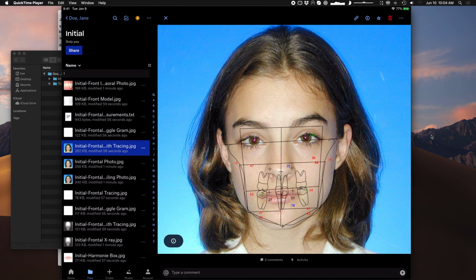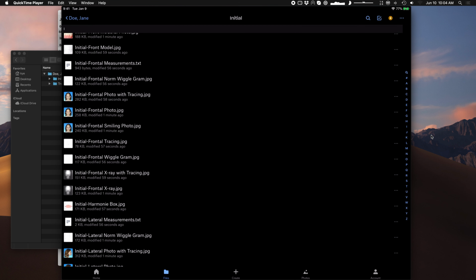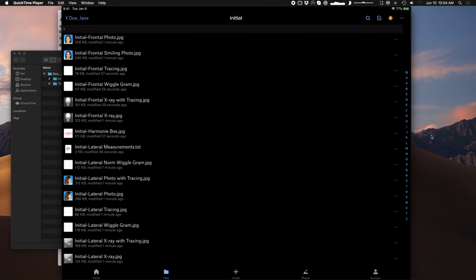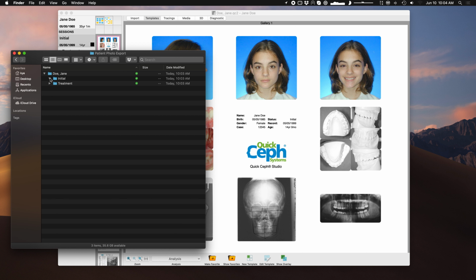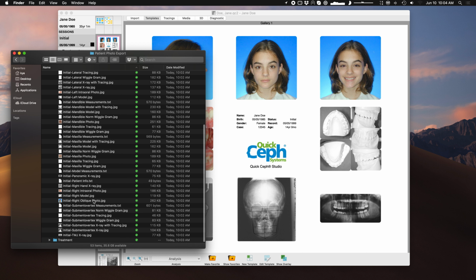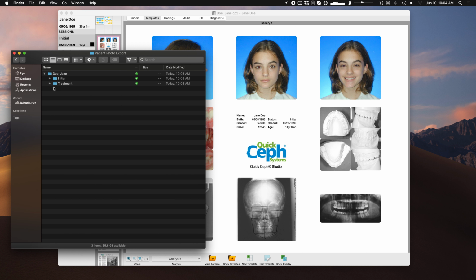But notice we have all these records. Here, I'll go back to the Mac. There's all these records for this. So many. Well, maybe you only want a few records. This is the default export. So let's throw this folder away.